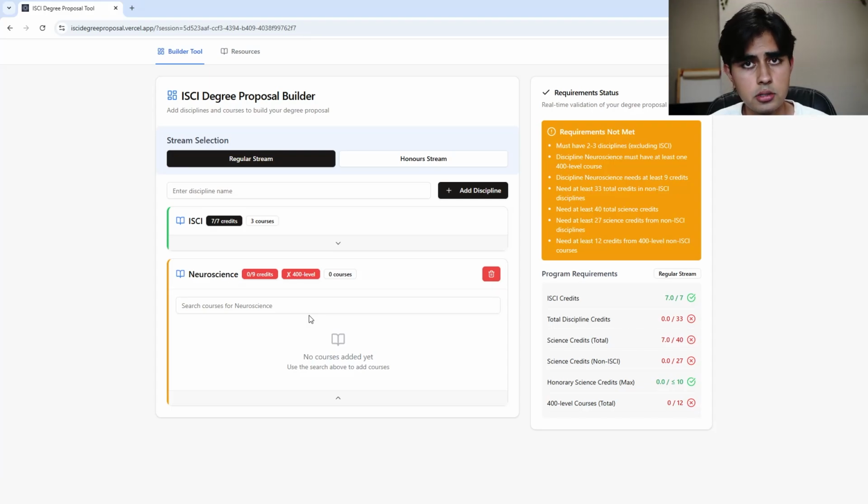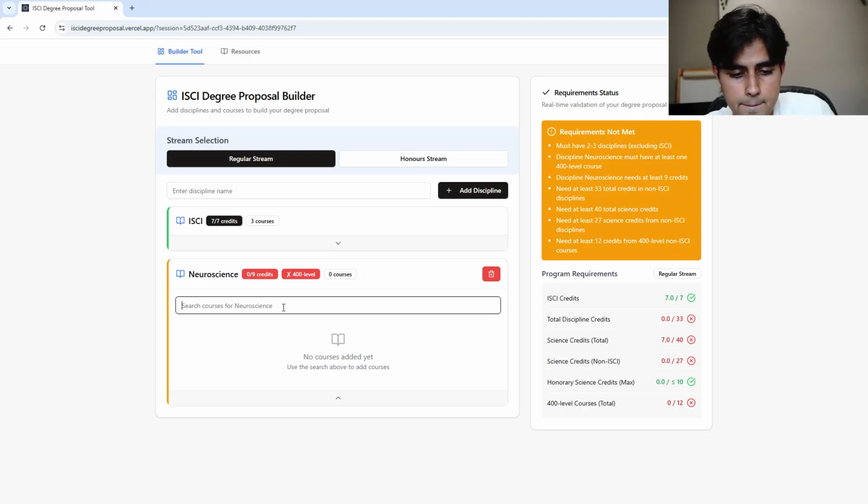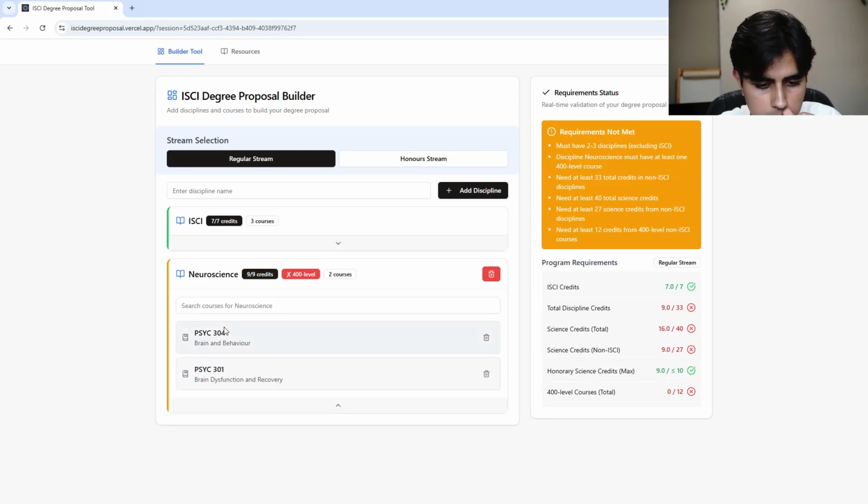But I'd like to quickly look at how the credit tracker looks at honorary science credit. So say you want to add a few courses to our neuroscience discipline in Psych 304 and Psych 301. Both of these courses, of course, have honorary science credit, 6 and 3 respectively. And on our sidebar here, we can see that our honorary science credit tracker is telling us that we're just below our limit of 10 honorary credits that we can use to count toward our science credit totals, which are currently being tabulated with the 9 and the 16 here, of course, the 16 including our ISI credits.